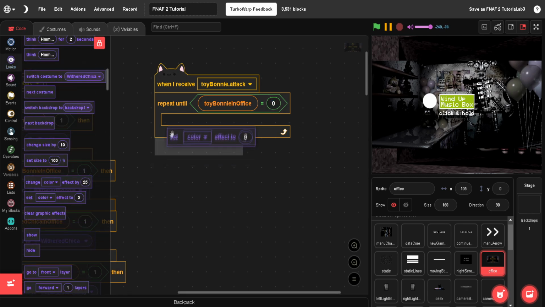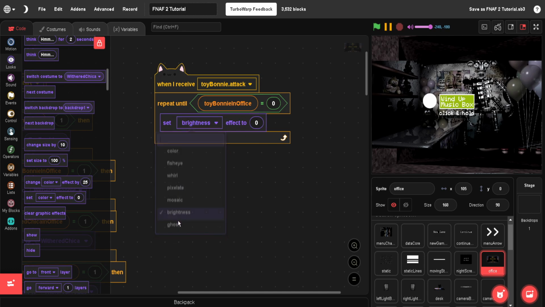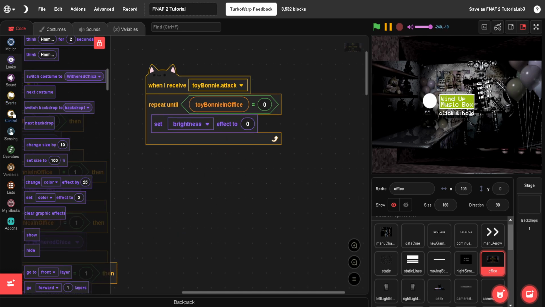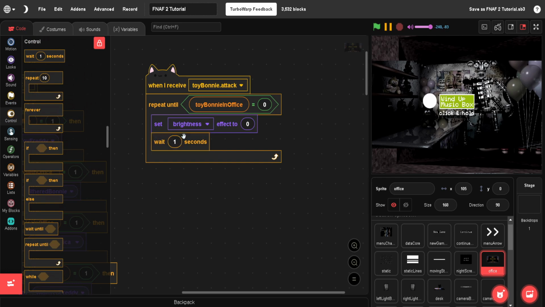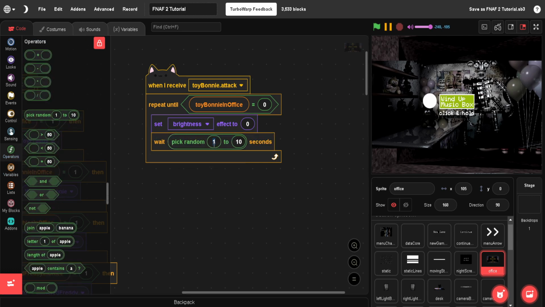We will set the brightness effect to 0. Then we will wait a very, very small amount of time. So you can do like 0.0001. Oh, wait, oops, excuse me. Put a pick random in there, 0.001 or 0.0001 if you want to be really specific, and then 0.01. So a pretty small increment of time right here.